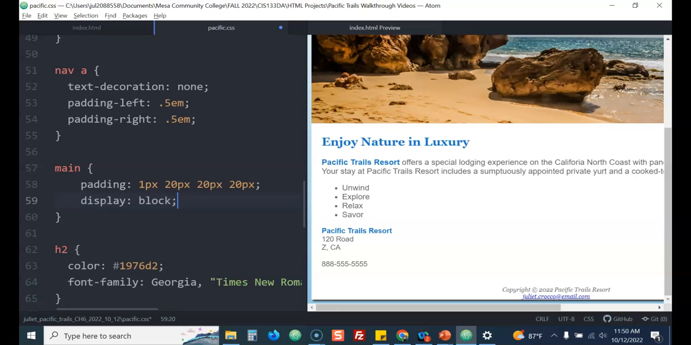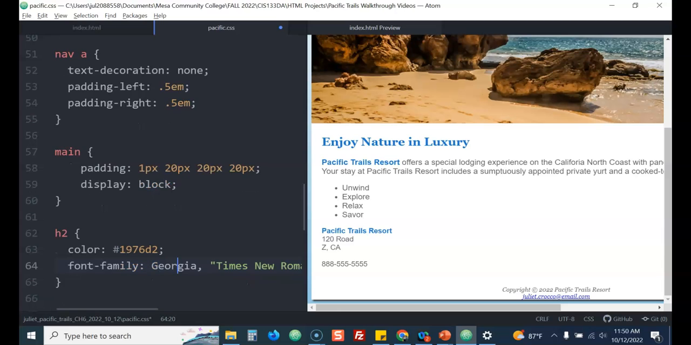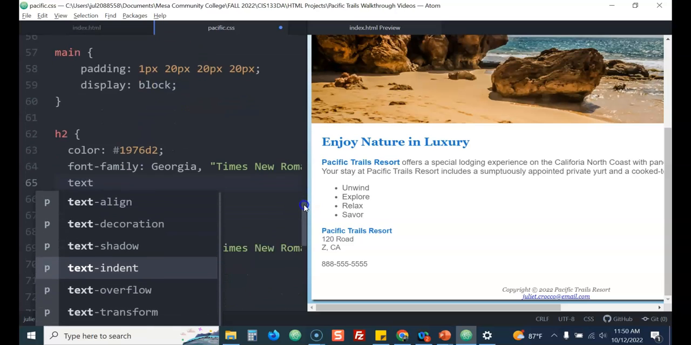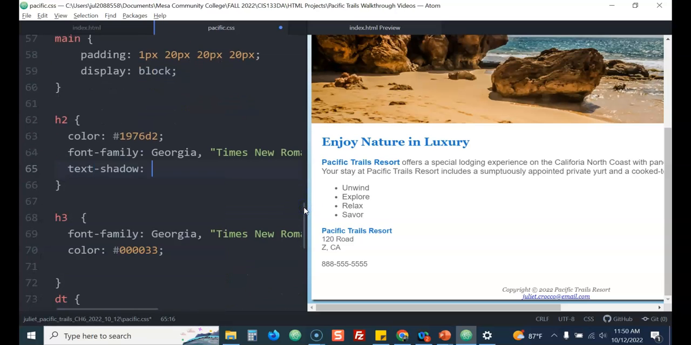Okay, so H2, because we really want people to understand that you're going to enjoy nature and luxury, we're going to give it some extra fancy stuff and give it some text shadow. So text shadow, where is it at? Here it is. It doesn't give us a default value because we have to add our own, just like we did with the box shadow. And it's very similar. You're going to talk about the horizontal offset, the vertical offset, the blur, and the spread.